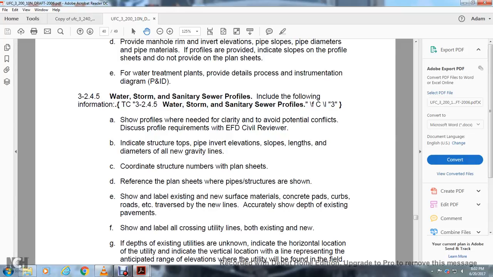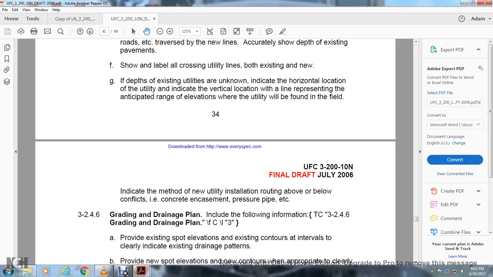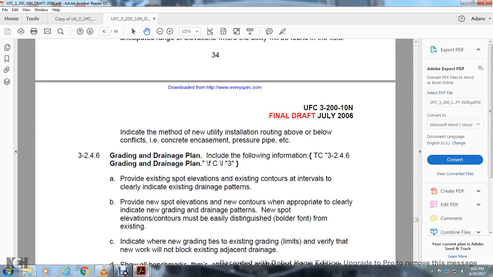Show and label all crossing utility lines, both existing and new, and the depth of the existing utilities if known. Indicate the horizontal location of the utility. Indicate the vertical location with a line representing the anticipated range of elevation where the utility will be found in the field. Indicate the method of new utility installation, routing above and below, concrete encasement, pressure pipe, etc.